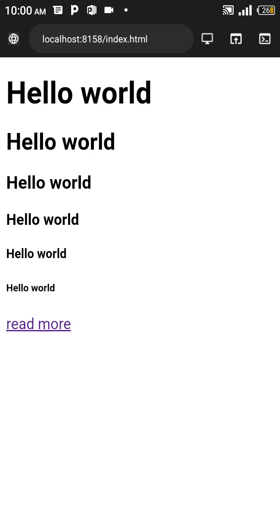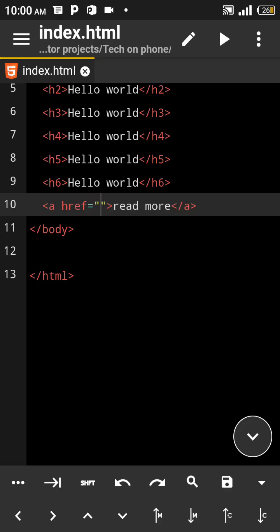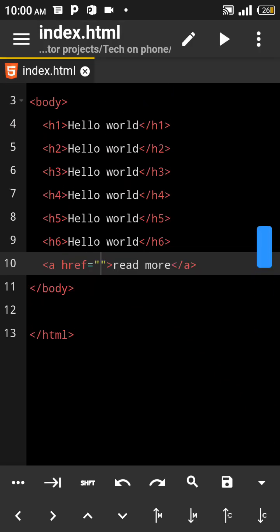Assuming I gave it a direction, the href that I included as an attribute here helps to give the link a destination. Where will this link lead to? Assuming I wrote hello world, then I say read more. Maybe the direction I put here, I say Google. If I put Google in the href, when you click on read more, it will take you to Google to read more. If I put YouTube, if you click on read more, it will take you to YouTube. So that is how the href element works.